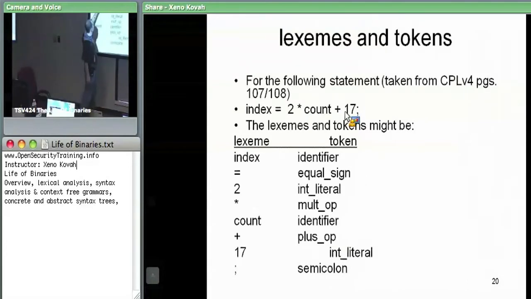So it may say, okay, I got the first character, and I go until I find white space, and now that's a lexeme. Then I go to the next thing, and go until white space, that's a lexeme. Then for each of those lexemes, it takes them and groups them by some category of tokens.